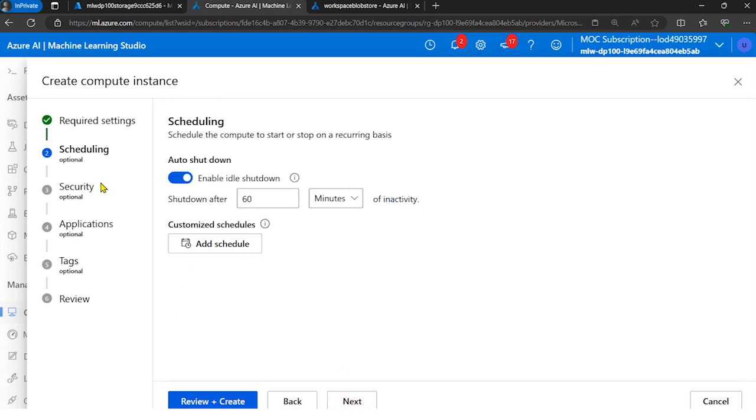All right, next page, scheduling. This is, I think, probably the most important feature that we really have here, this enable idle shutdown. So shut down after, in this case, 60 minutes for the default. So if a data scientist walks away from this compute, if it's idle for that long, it's going to shut down after an hour. Now, what number should you have here? It depends. If you have it for something like 5 minutes, if they run for a coffee, it's going to shut down.